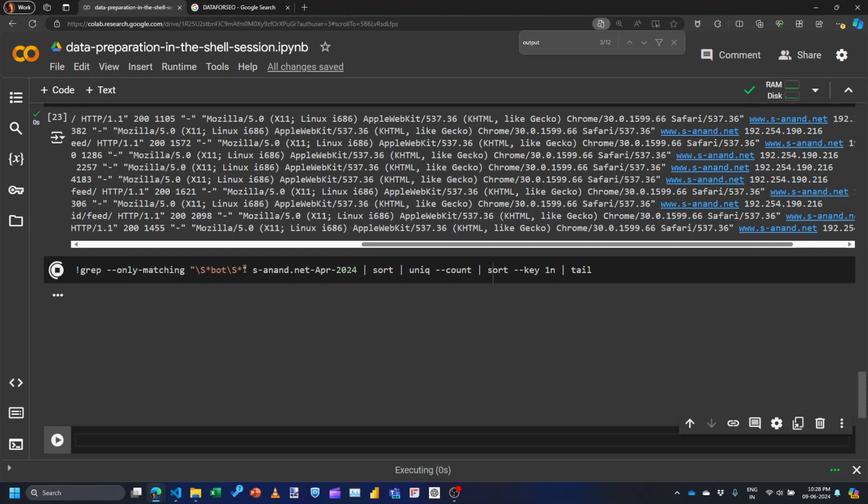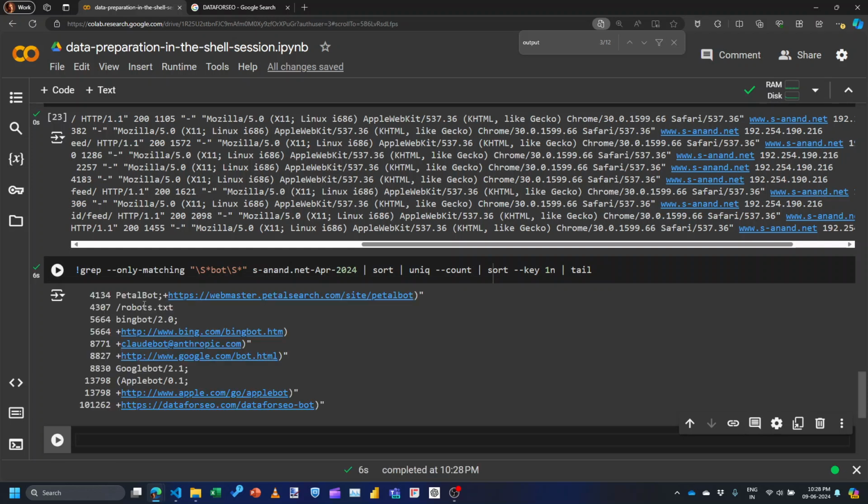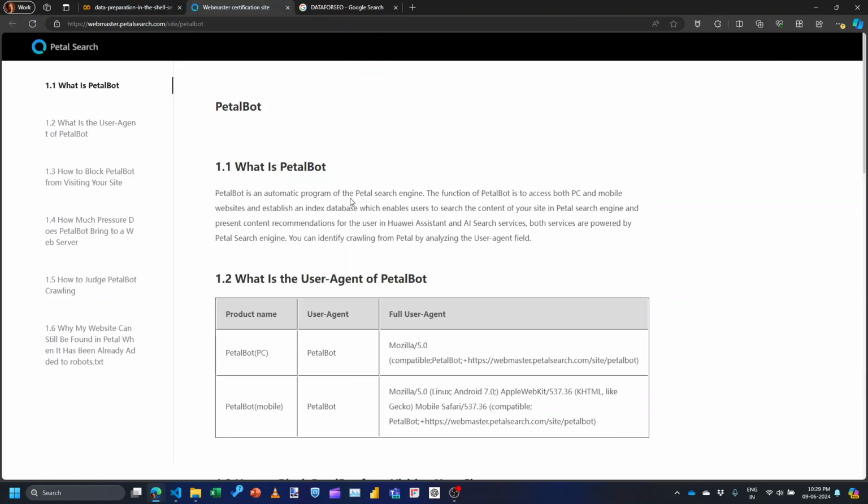Bing, understandably, is crawling. Robots.txt is actually a request made to my site. And there's a site Petalbot, whatever that is. Let's look at what this Petalbot is. Okay, so it's part of the Petal search engine. Good. Learned something new about search engines today.